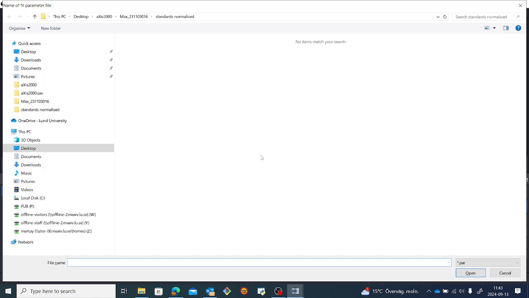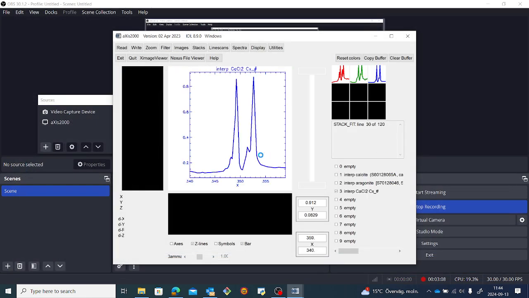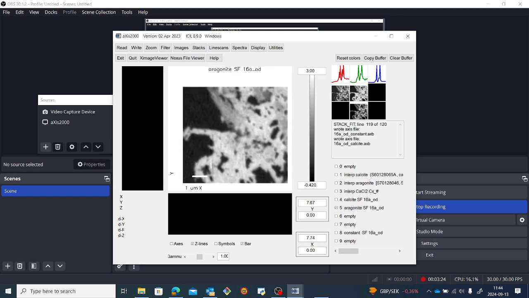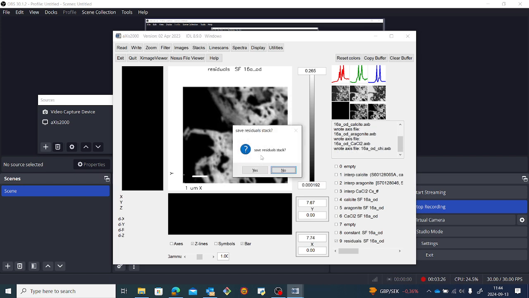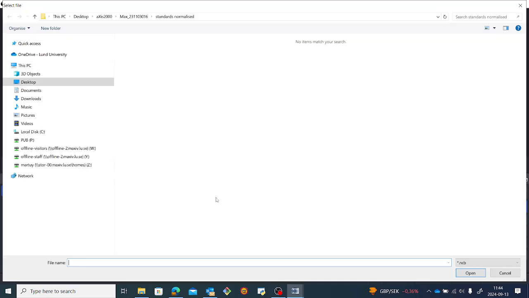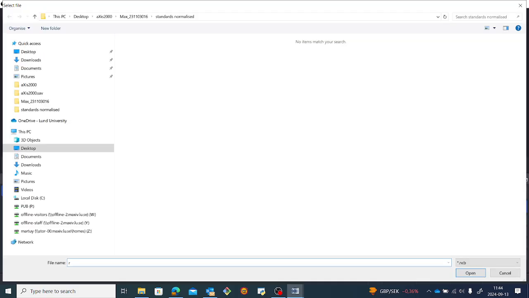The software will ask me to save. I can save this fit. Let's call it stack fit. And it will start performing the fitting. Remember, this is the root name, which is the name of the input file, my image stack saved on optical density scale. Press enter. Here it asks me to save the residuals. Yes, I can call them residuals.